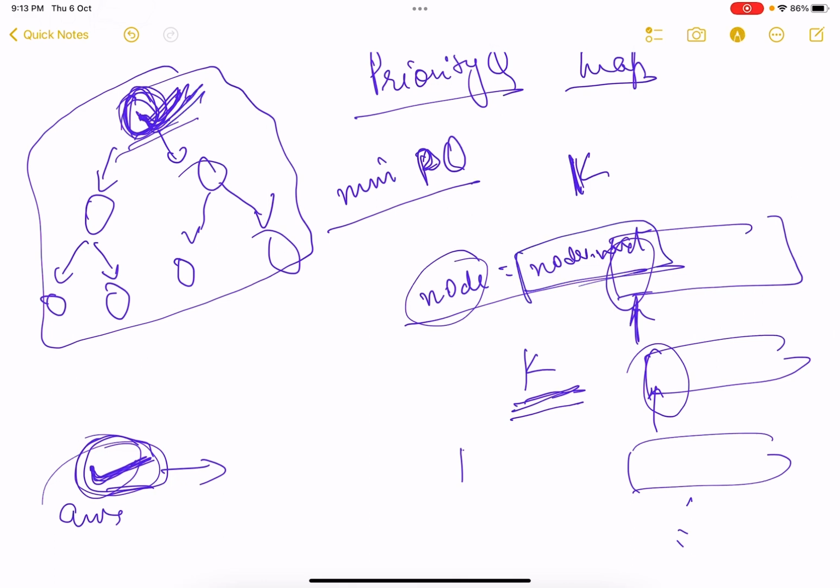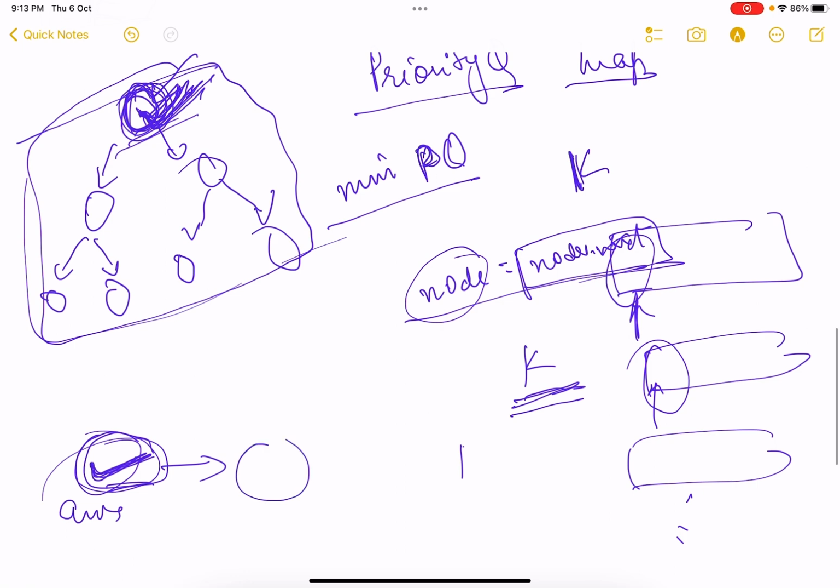Now again, as soon as you insert a new value, the priority queue will do some sorting, and then again the minimum value will come at the top, right? Again you will pick up the minimum value and append it to your answer.